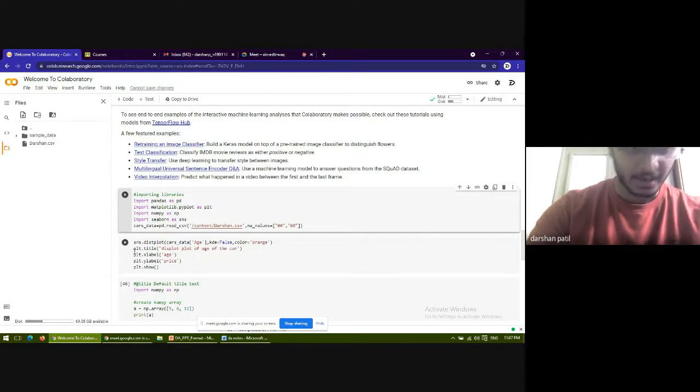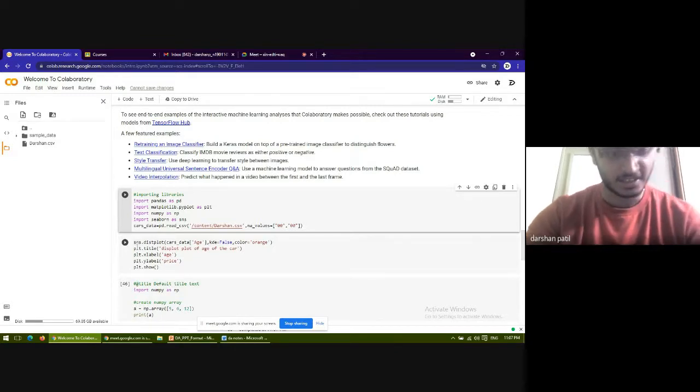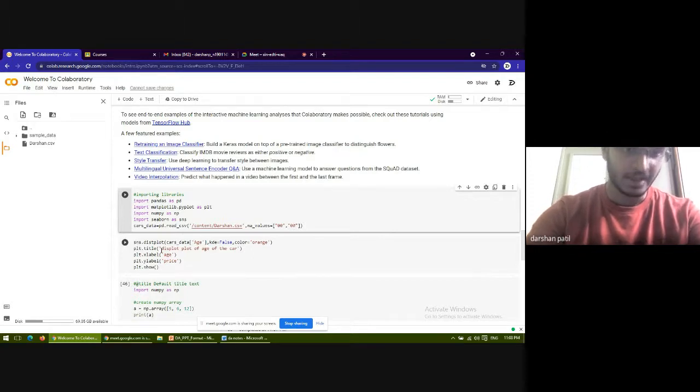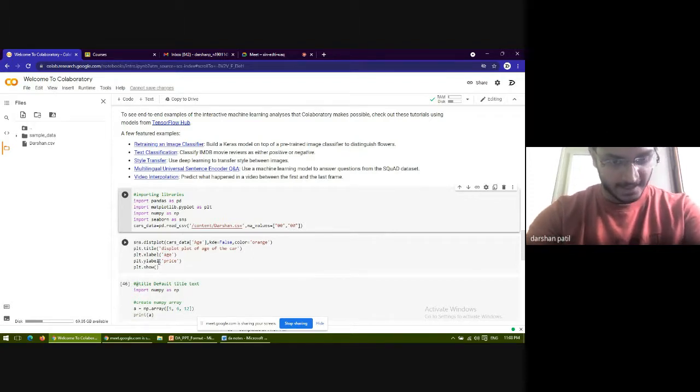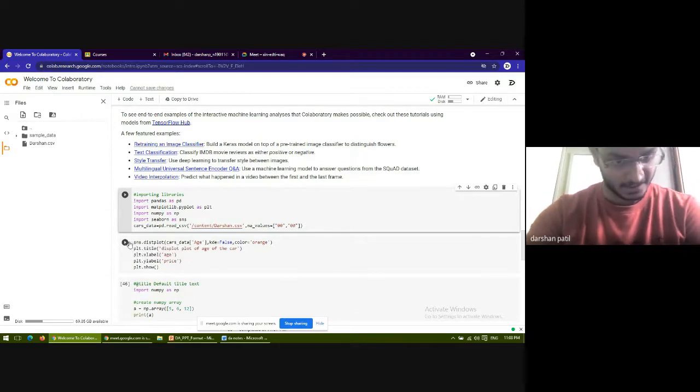Now the second part of the code, that is sns.displot(cars). This sns.displot is used to show my histogram. I have used this plot to show my cars data, age. Then plt.title is used to assign the name for the histogram. The xlabel is age, that is the X axis is age, the ylabel is price, that is the Y axis is price. So let's run the program.